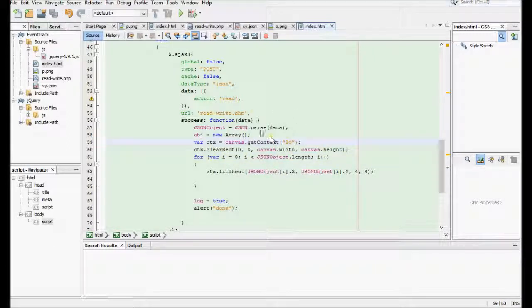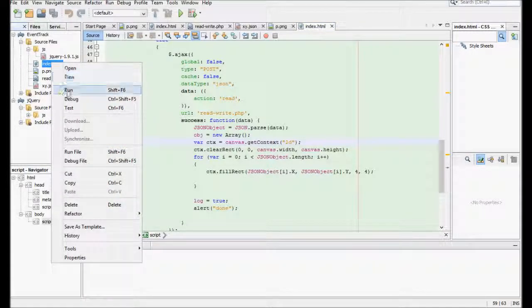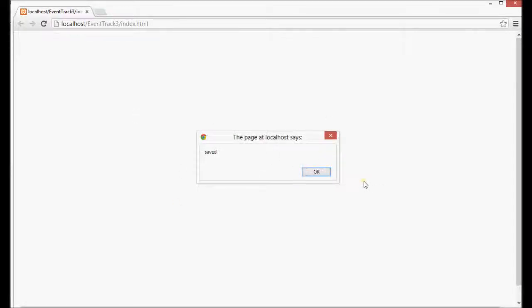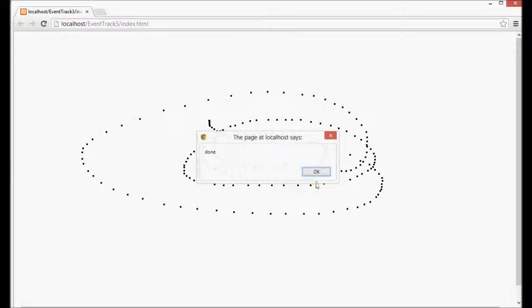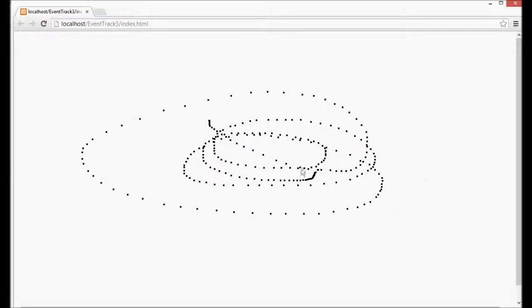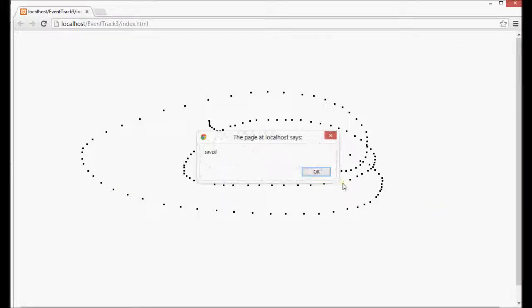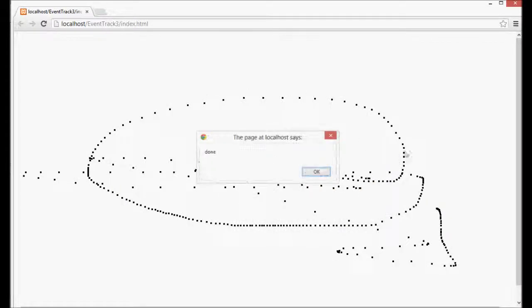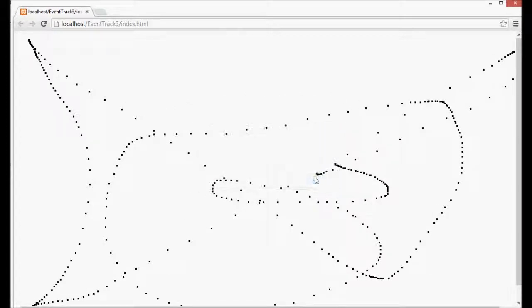Okay, and let's see if it is working now. Run it. Let's move the mouse a little bit. Let's store the data on the server. And now let's get the data back. There it is. Move the mouse, save data, and get data back. Move the mouse, save data, and get data back.